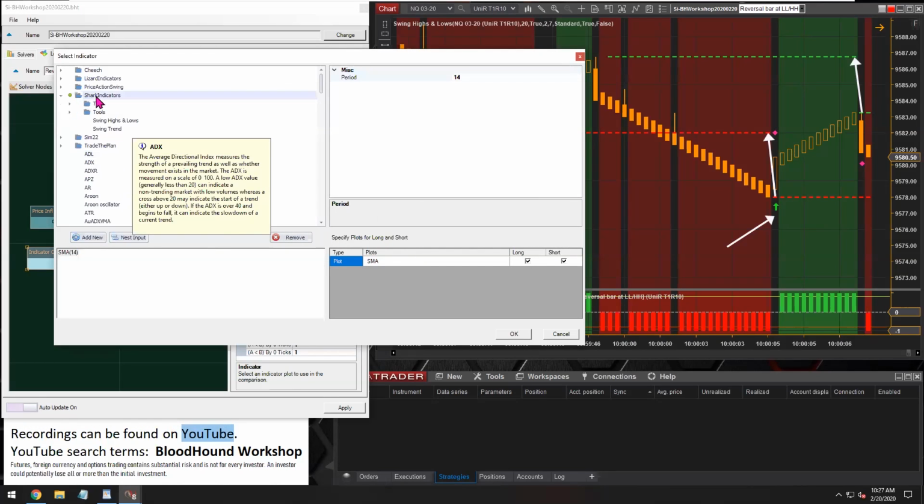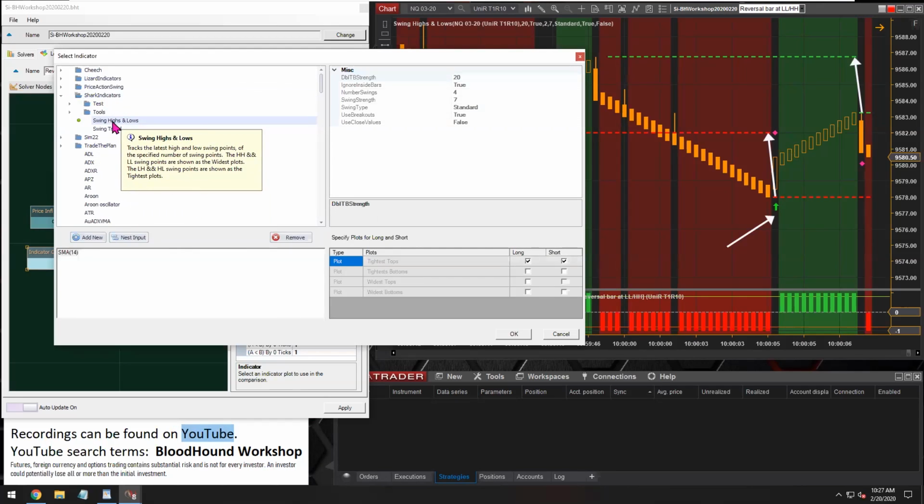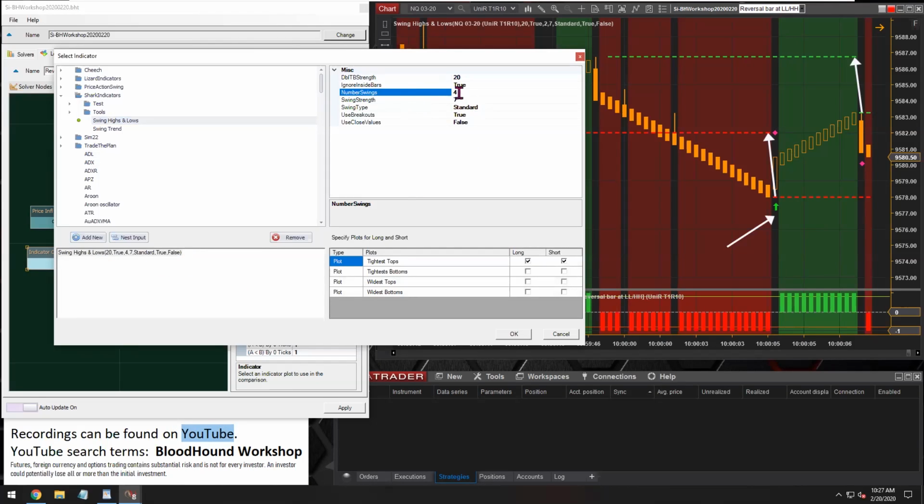And so let's go to swing indicators, and there's our swing highs and lows, like so. And remember, let's make some adjustments here. So we want the number of swings to be 2. Next, we need to select which plots we want to use from the swing indicator. And so the green line and the red line, that is the widest bottoms and the widest tops, right? So the red line, that is the widest bottoms here, right?